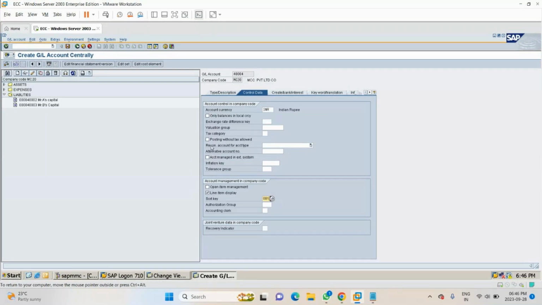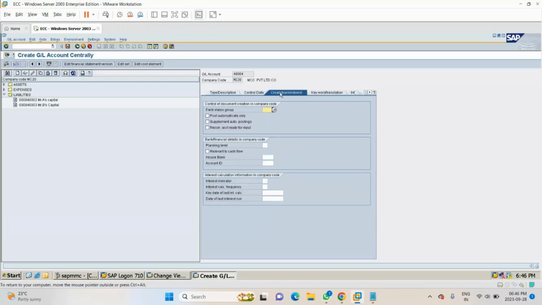You have the option here, reconciliation account type. Here this is vendor. Vendor means the supplier. Then in create bank account, field bank or interest, the field status will remain the same as G001. Then we will save this.